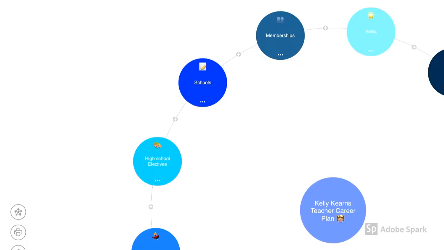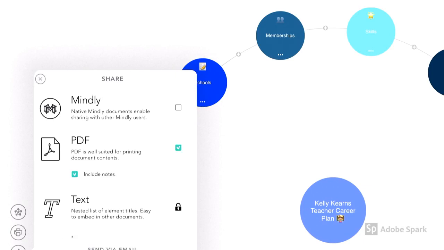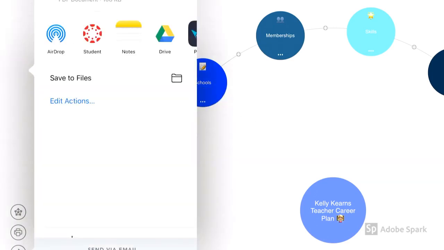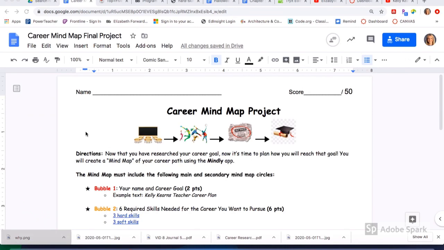Submitting this to Canvas is really easy. You just want to choose the arrow on the left side of the screen here and press it. You want to choose PDF, and you want to make sure Include Notes has a little check mark next to it. Open another app, and you want to choose the Canvas student and make sure you submit to Building Bridges mind map project. So that concludes the mind map project.